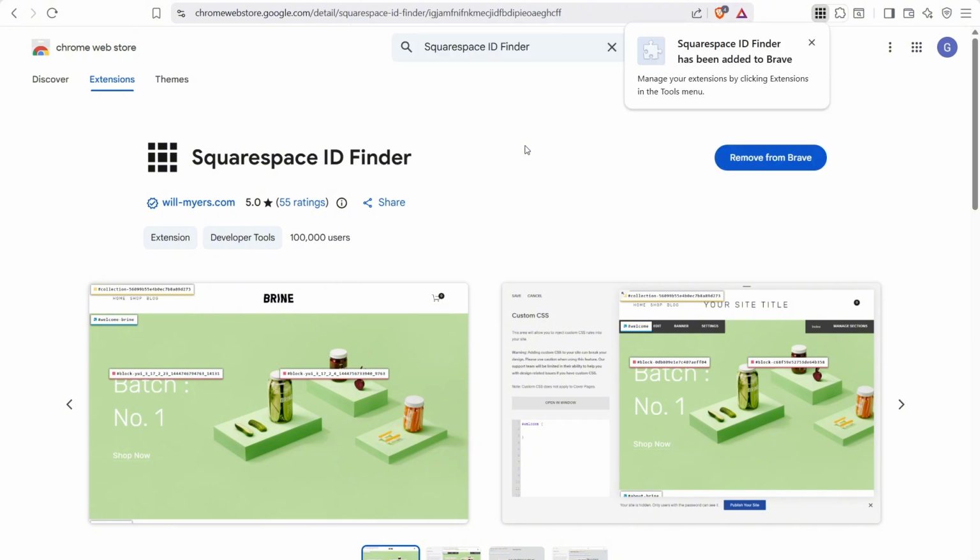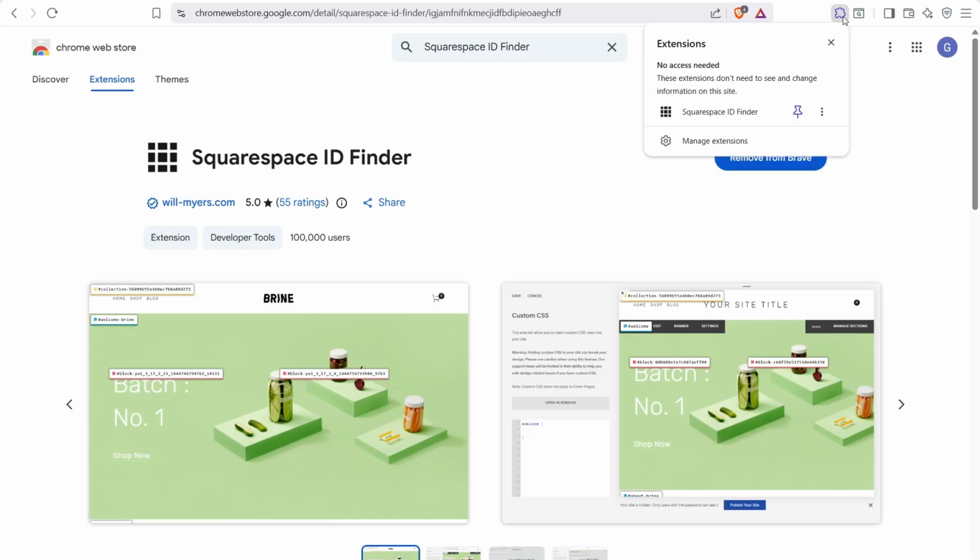Now, the next step is to make sure that the extension was successfully added within your browser. And to know that, simply head over to your search bar and on the right hand side, click on the Extensions tab. And once you do that, as you can see, we have Squarespace ID Finder as our extension. Now, what you want to do is head over back to Squarespace.